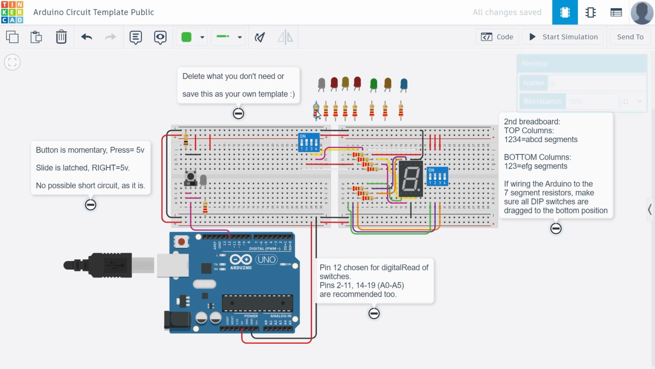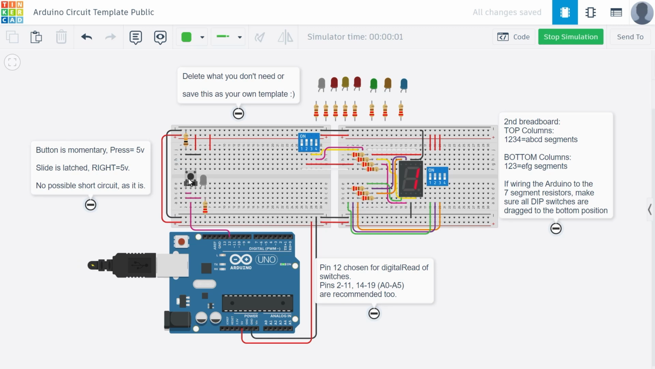All of these resistors are 220 ohms. I've got a 7-segment display. I've got dip switches. I've got a momentary and a latched switch. There's a few instructions for you, but basically you can copy this and it can be one of your default templates that you can just duplicate in Tinkercad and make new stuff each time. So if I press this button switch, then it provides 5 volts to pin 12, which you can change, of course. And if I slide the switch, then it's a latched action.